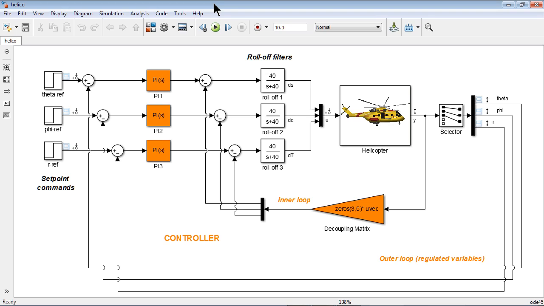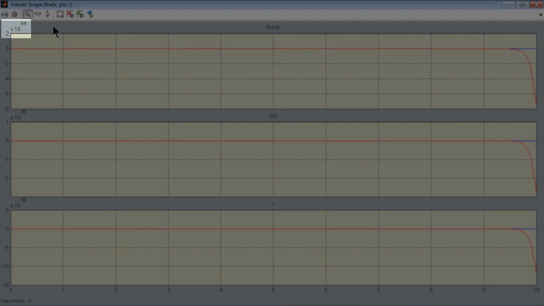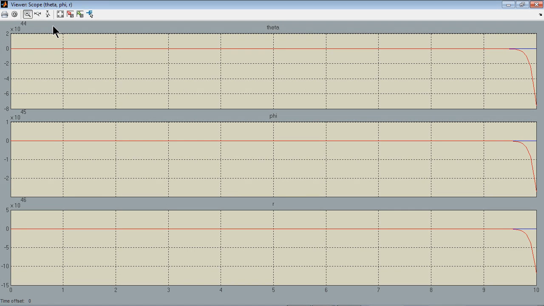PI gains are set to 1s, and the decoupling matrix is 0. If we run the simulation and look at the results, we will see that the system is unstable with this set of controller gains. So let's tune our control system.